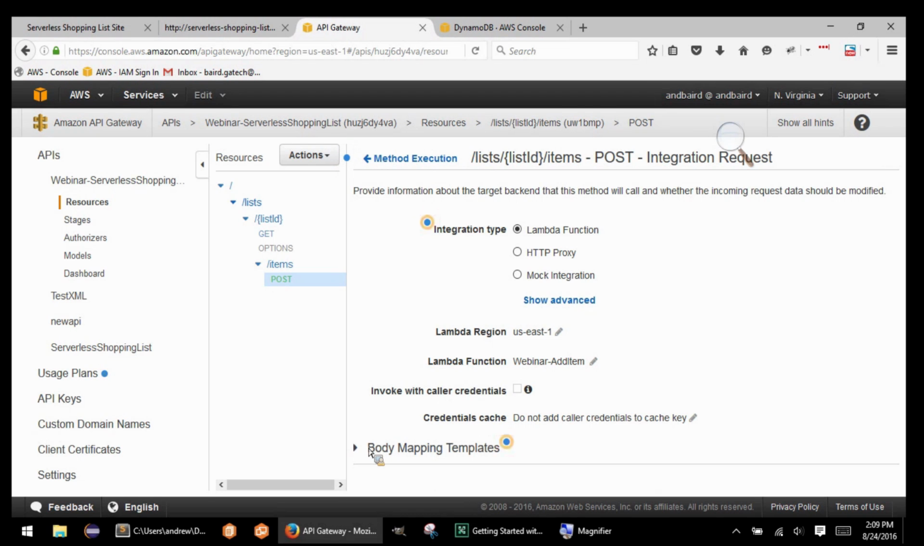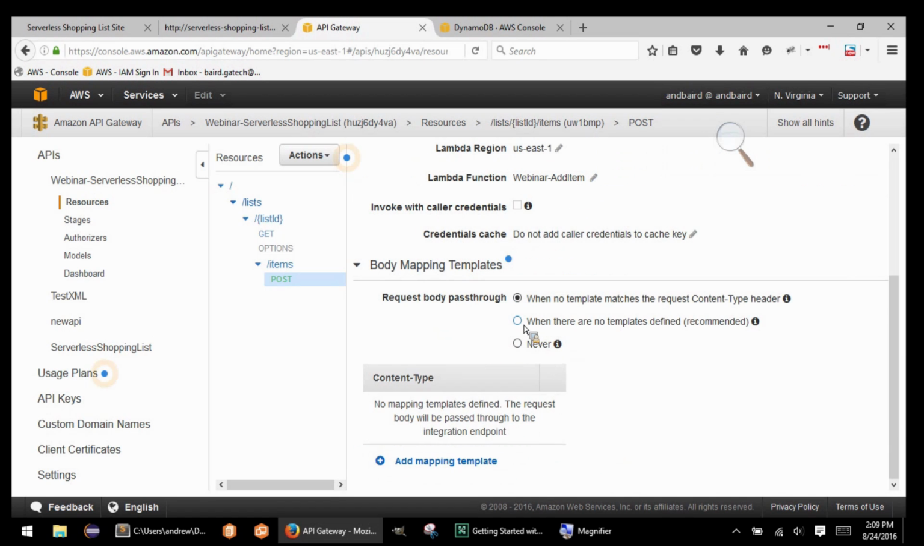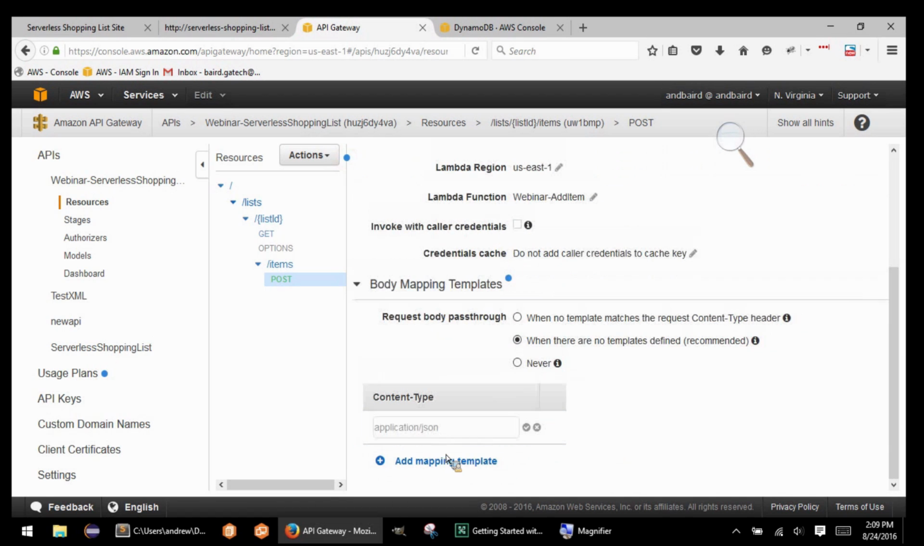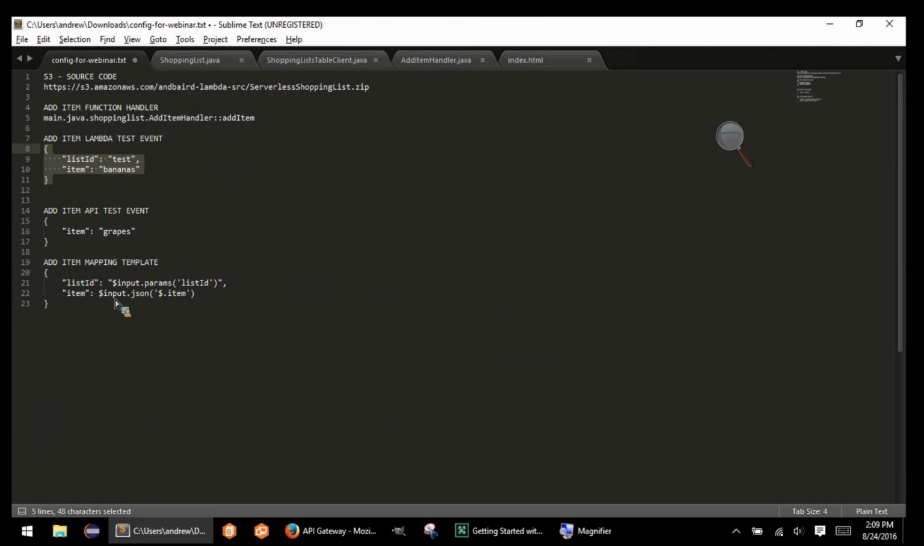So I'm going to go to Integration Requests, Body Mapping Templates, and I'm going to create a new template for the application JSON content type. And I'm going to use the mapping template I've got pre-baked here.